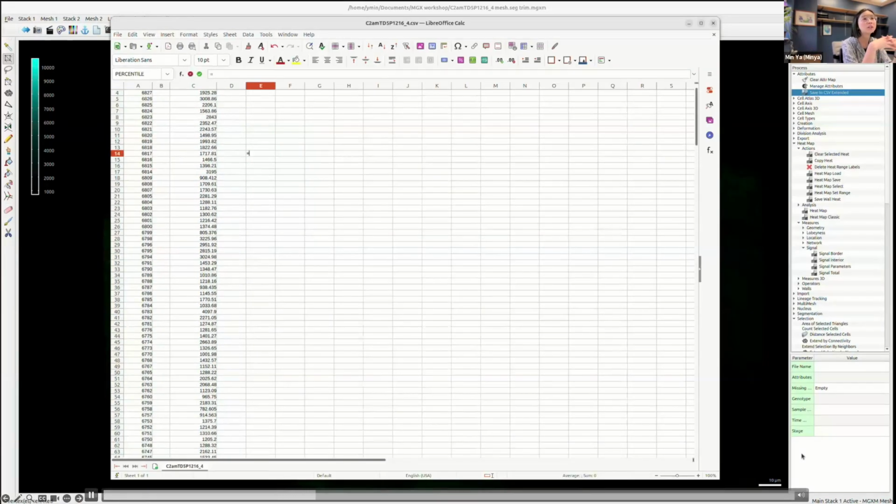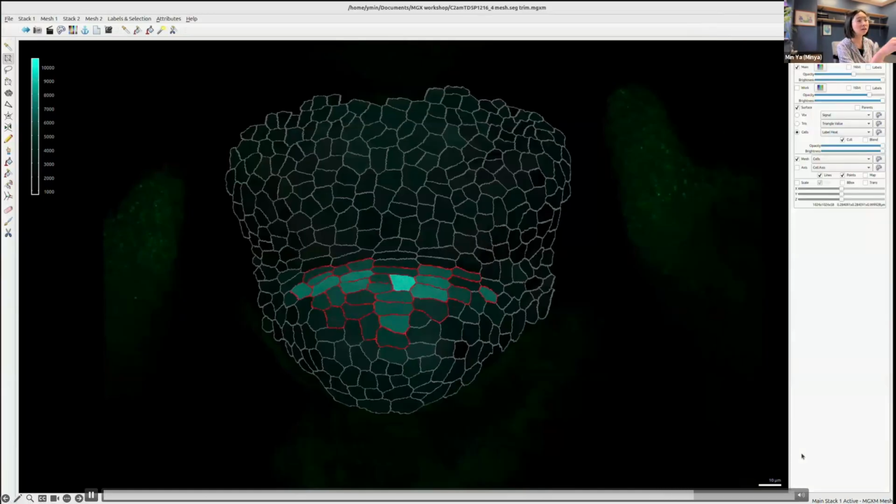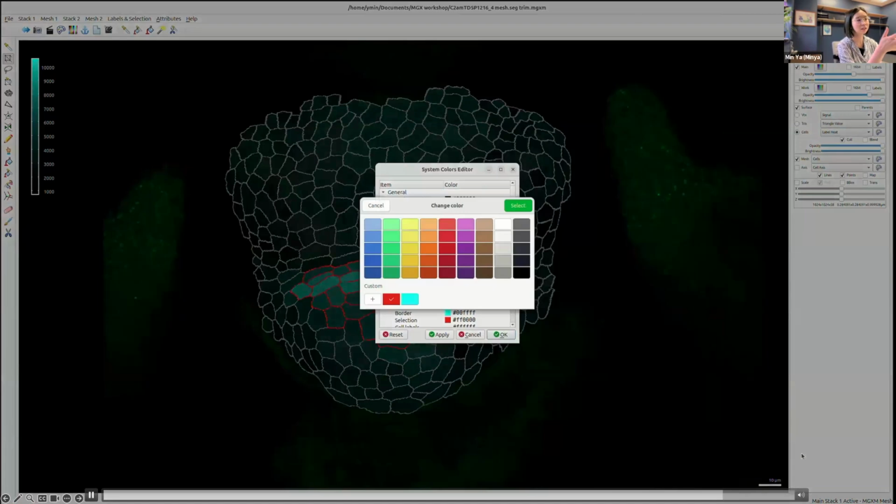Since we want to highlight the cells with the highest expression, I'm just trying to calculate the 90th percentile of signal among all these processed cells, which is a number of 2,866. And then we go back to this heat map to use a function called heat map select. For the lower bound, we use the number we just calculated, and for the upper bound, we just put in some ridiculously large number, and voila, the cells with the highest expression are selected here.